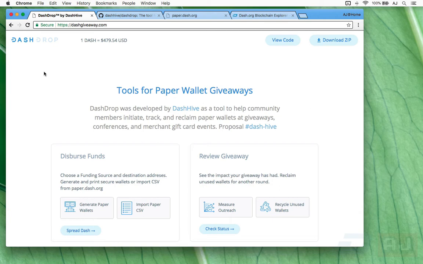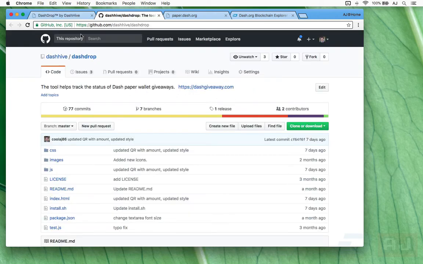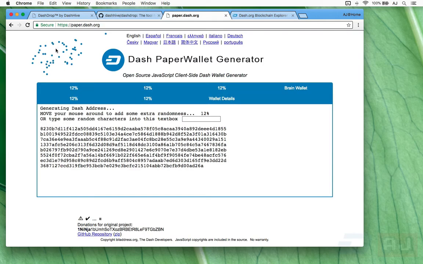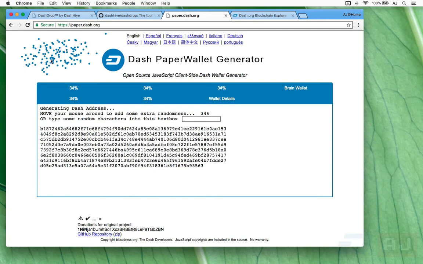So to explain that a little better, I'll walk through the process here. And by the way, this is the GitHub repository under the DashHive organization for this project. So let's say that I am a Dash advocate. I'm going to some sort of public event. I'm going to give away some Dash.